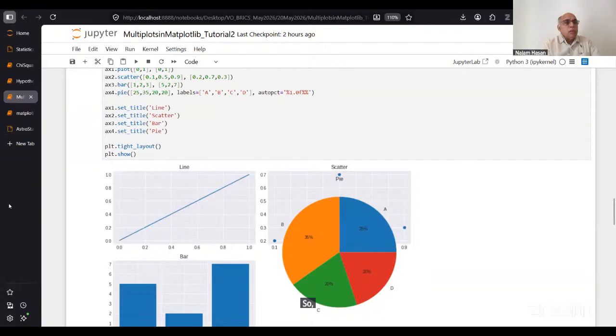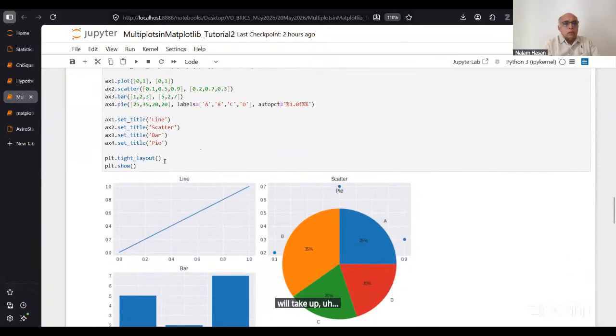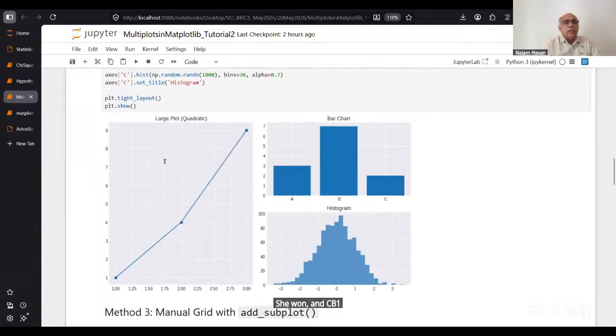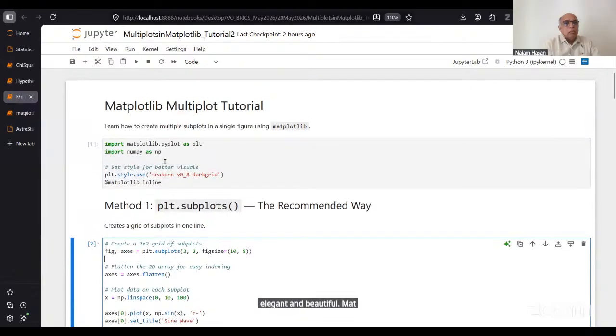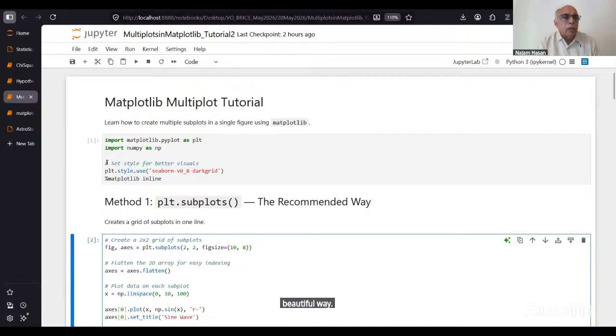So with this, I will stop here, and Priya ma'am will take up Seaborn, and Seaborn helps you to make these plots much more elegant and beautiful. Matplotlib is much simpler. It does most of the things you like, but Seaborn, as you will notice now, helps you do it in a very beautiful way. Okay, so I'll stop with this.